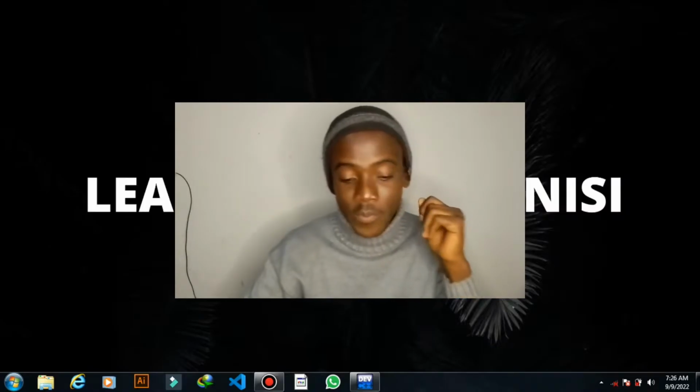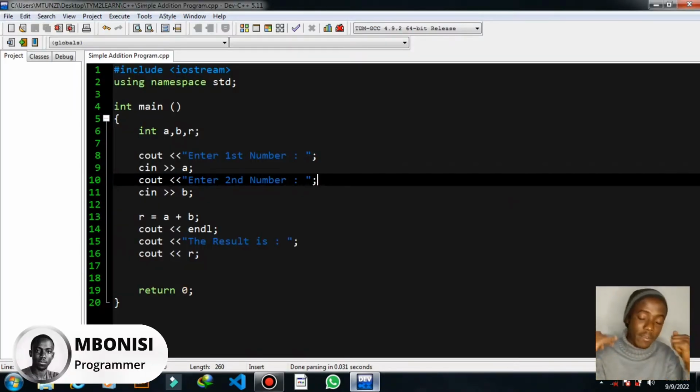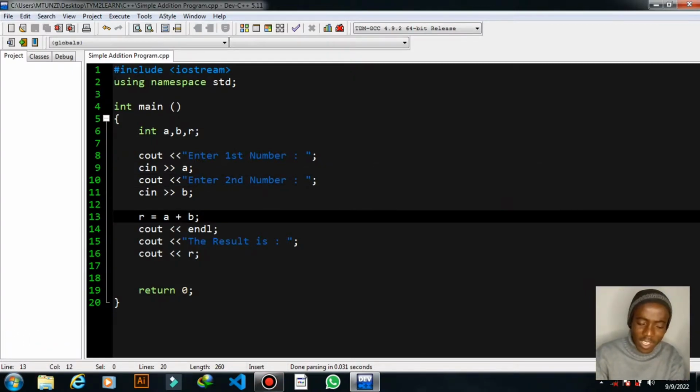Okay guys, so using the same program which we used in the previous video, on the subtraction program, all we need to change is this part of the code. You just delete this one and put a subtraction sign, and you're good to go. But we just need to rewrite it in case you didn't watch the previous video.